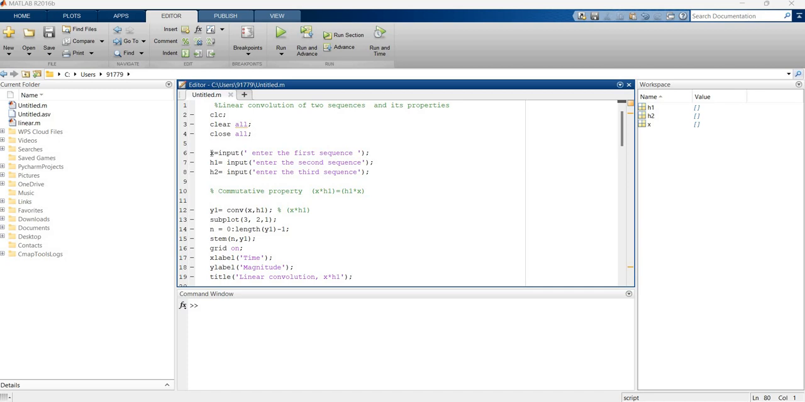Now we have to initialize the input sequences, for which we are using these three lines in the program: x is equal to input, enter the first sequence; h1 is equal to input, enter the second sequence; h2 is equal to input, enter the third sequence.